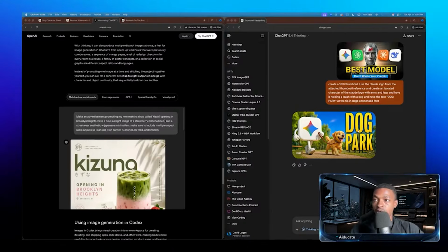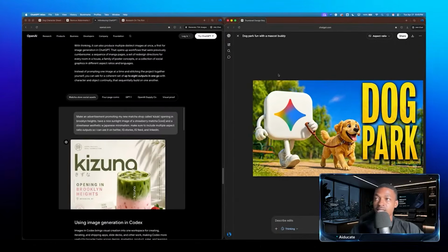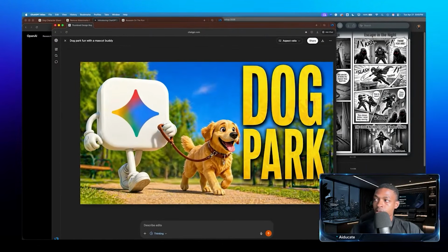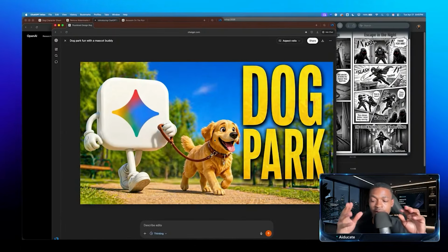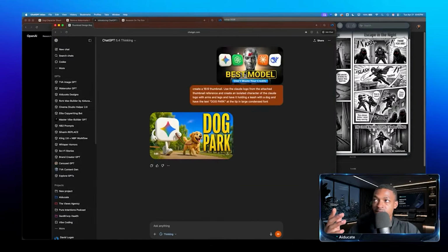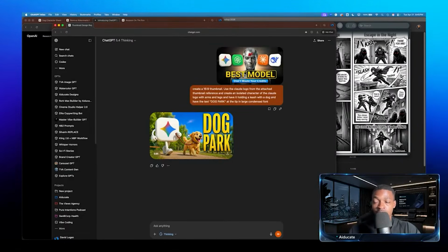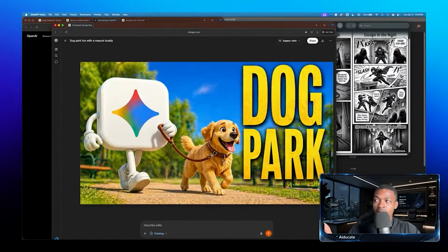Okay, cool. So, we got dog park. Check this out. I was testing its ability to isolate that one logo that we were looking for, but also know what that logo is. So the Claude logo inside of this reference is this one, but I don't think it knew that. So what it should have done is search the web. But this didn't really listen to what I was saying.